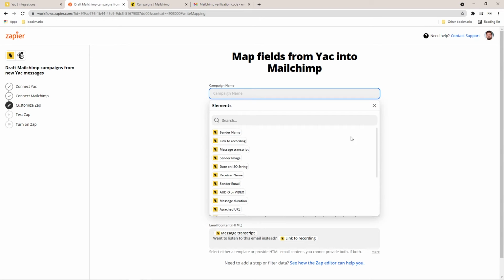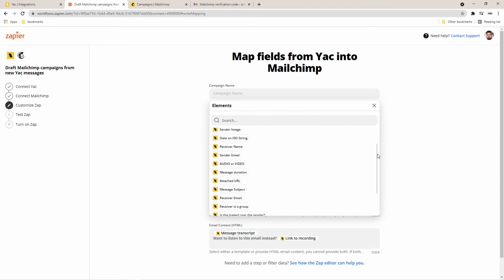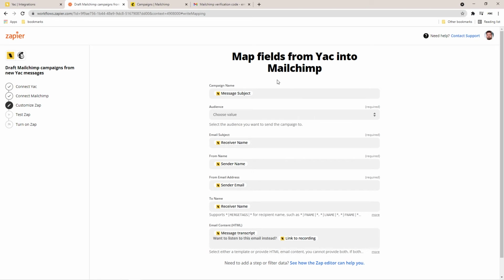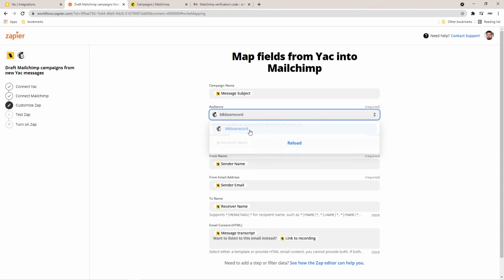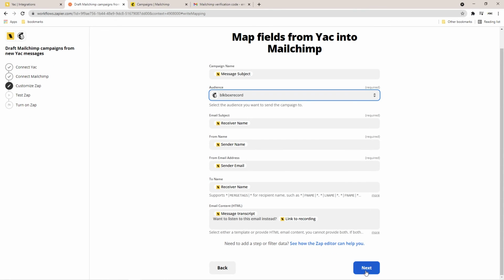Now for the campaign name, I'm going to select the message subject, as I'm going to make sure every time I send a message to include a subject so that way it names the campaign inside the draft. And as far as audience, we're going to select it from the list and click next.